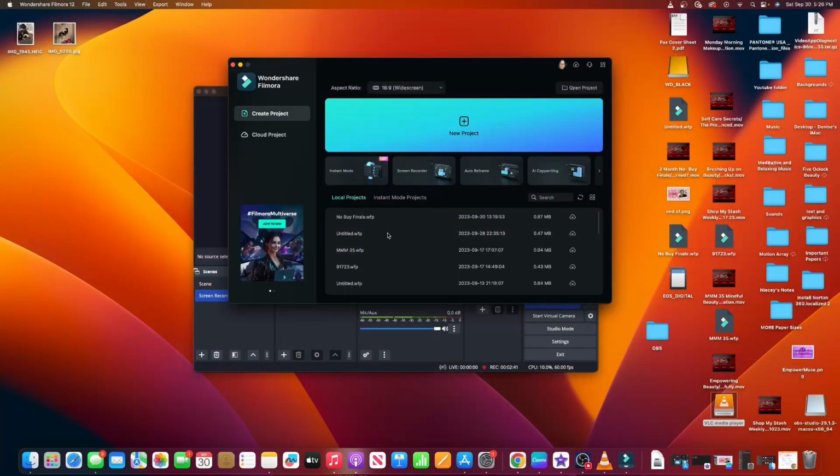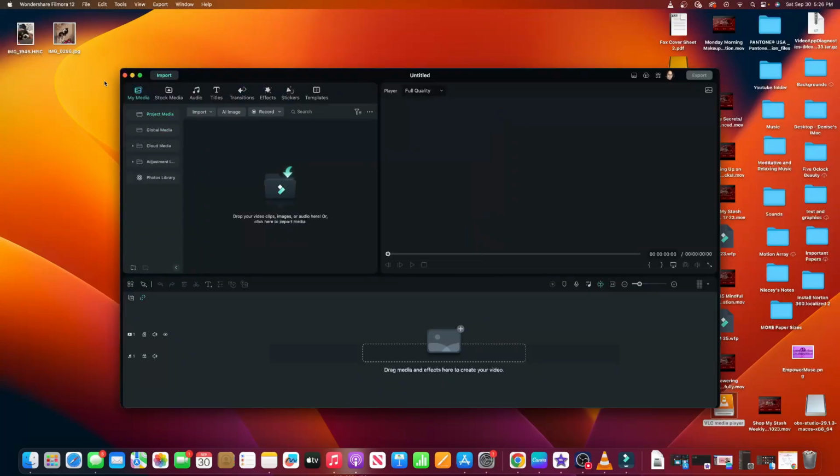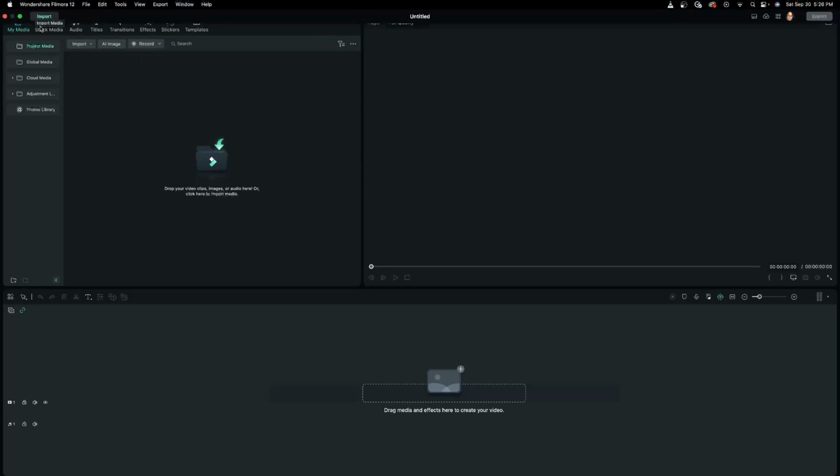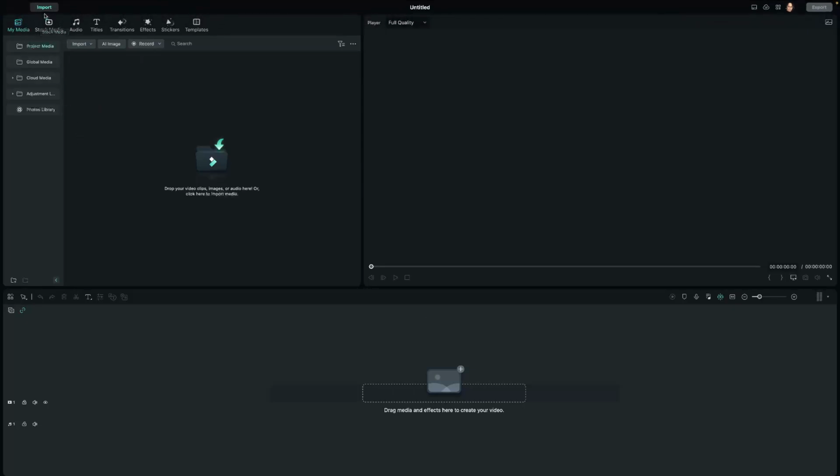So this is Filmora version 12, and you are going to open up new project. And I am going to expand my screen. This is what your sort of workstation looks like once you open up the program. And so up here you have import, which is where you will import all the clips that you want to edit for your video. They even give you, well, this is my media.